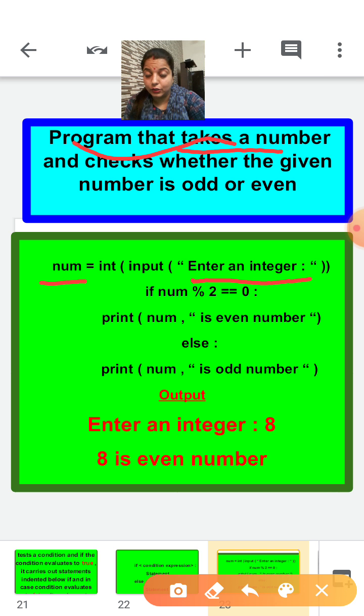Now your program wants an integer, which means any number you can give. Before the input function, int is there. What is the meaning of this int? Because we know that Python takes each and everything in string format, for that we need to convert it into an integer first. So whatever number is entered by the user is going to be converted into an integer. It means typecasting is there, and after that it is stored in the num variable.